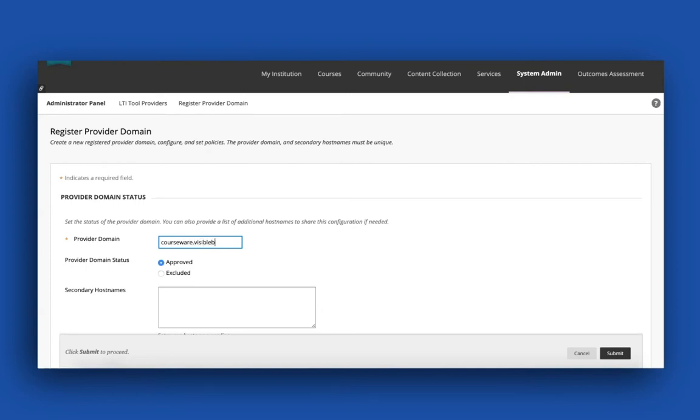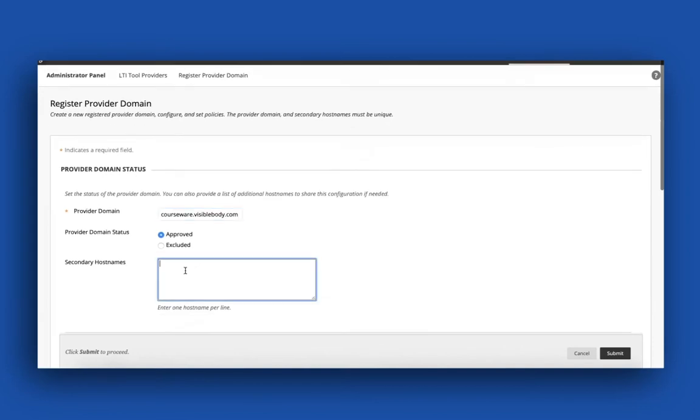courseware.visiblebody. And the provider domain status should be approved. And then in secondary host names, we're going to put in 2 things. We're going to put in courseware.visiblebody. And then we're going to select return, and then we're going to enter visiblebody.com.